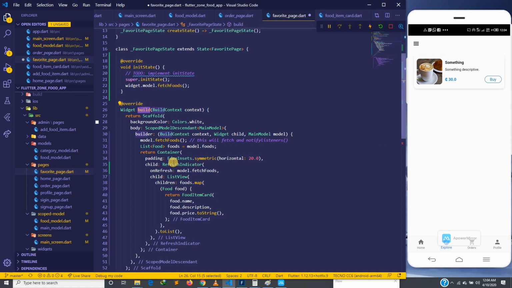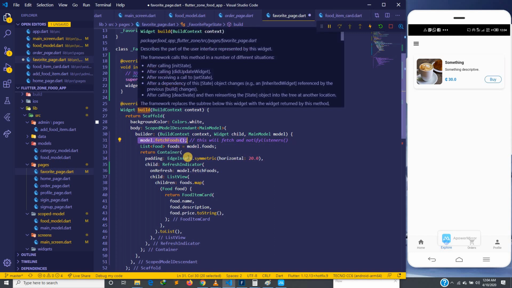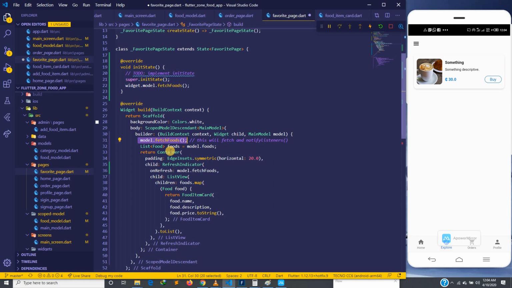But after rebuilding the whole page, this method is still inside the build method here, so it will also execute, and then call the notifyListeners method, which will cause this one to build again, and then it will come back here to do the same thing. So it is in a constant loop.